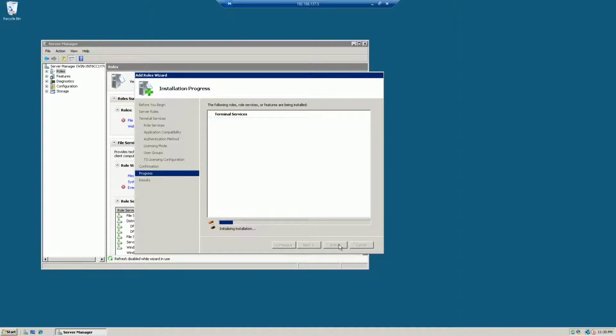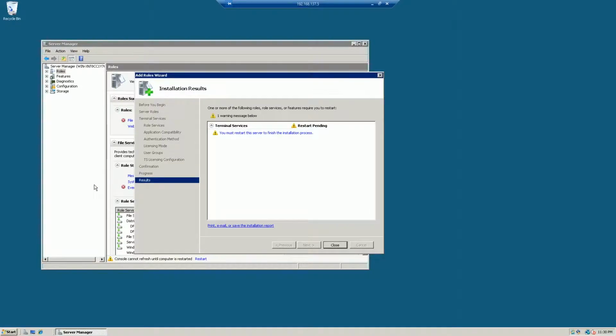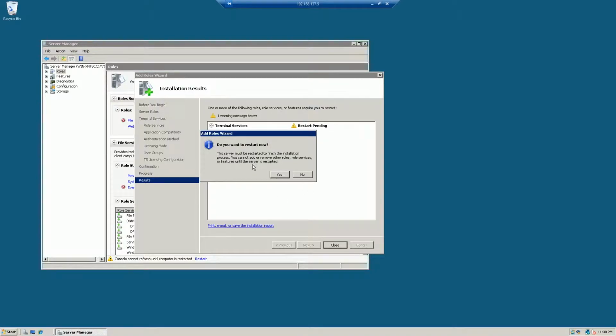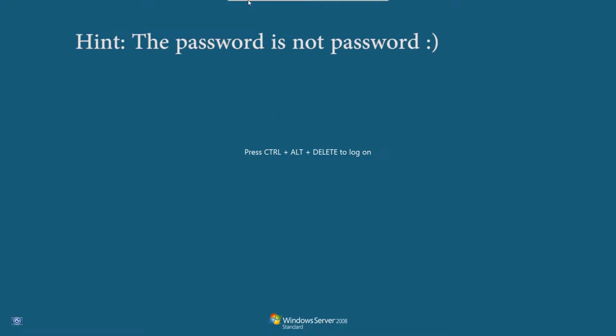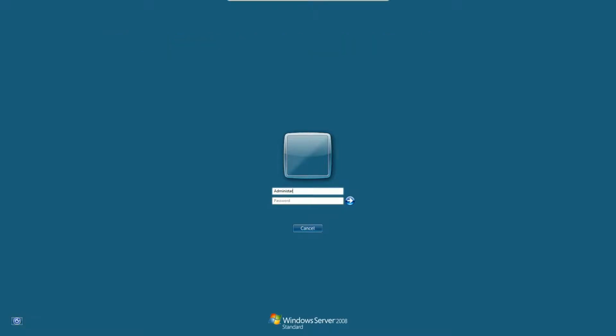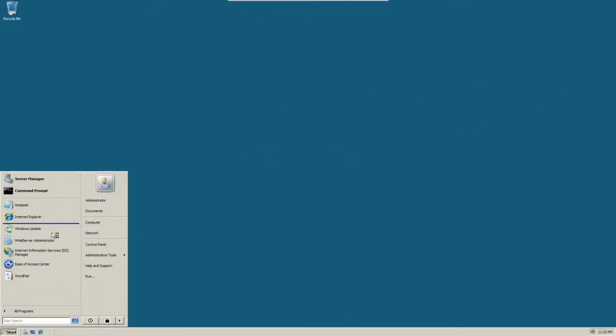And this will install. It shouldn't take too long whatsoever. You must restart the server to finish the installation process. So we'll restart. I always do that. Done. Okay, preparing the desktop, and the server is up.